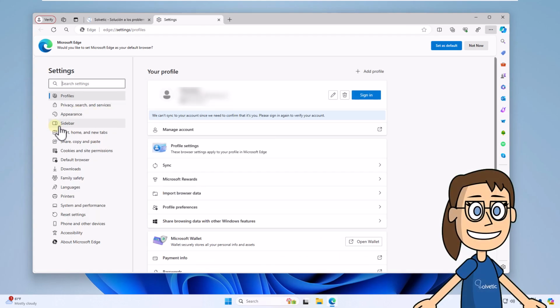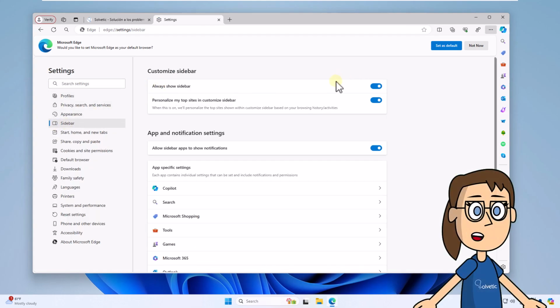After that, go to the Sidebar section and turn off the Always Show Sidebar switch. You can see that the sidebar is not visible.